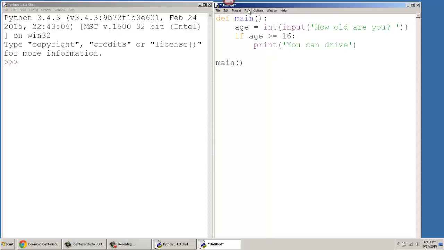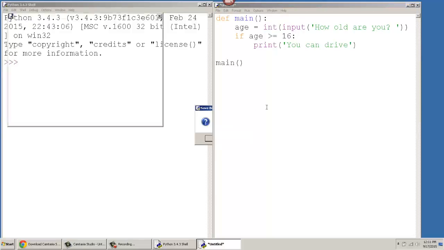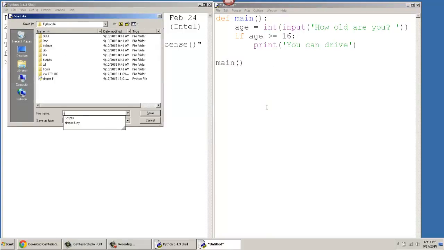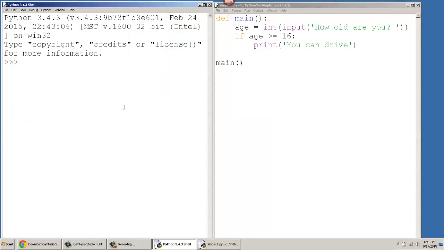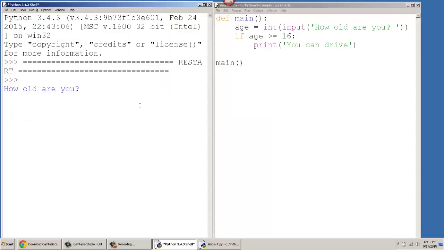So let's try running this. Save it as simple if. And it says how old are you, and I'm going to test it with values that will not be true for that condition and values that will. So let's start with age of 4. It does not do anything.